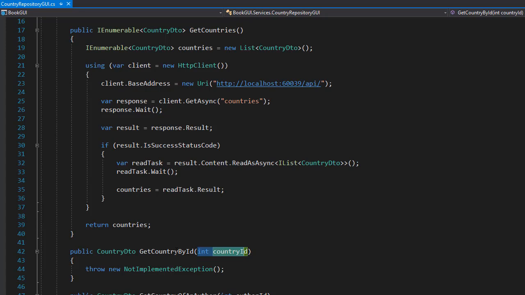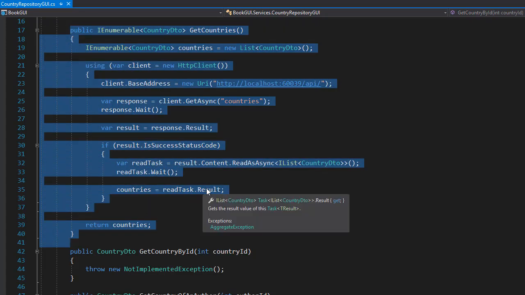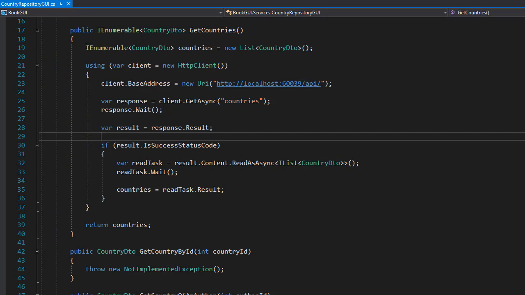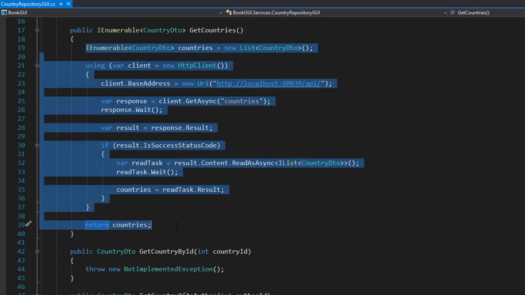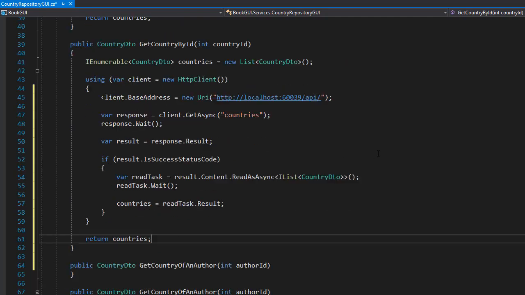And to implement this method, it's going to be actually quite similar to what we did in getCountries method over here. So I'm actually going to copy everything inside that method and paste it in the getCountryById method in our country repository GUI class. So now let's modify it.